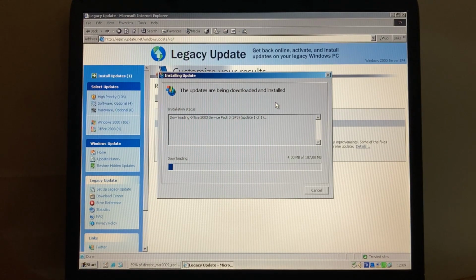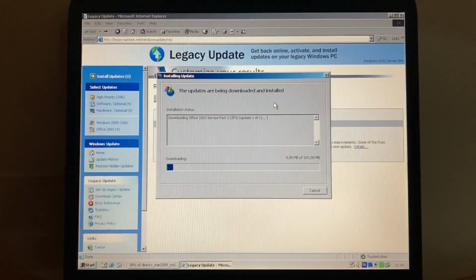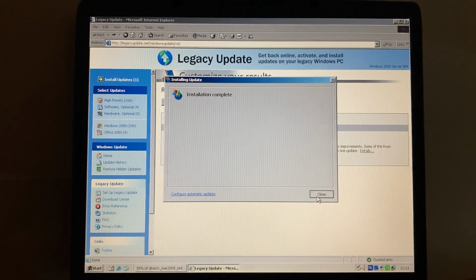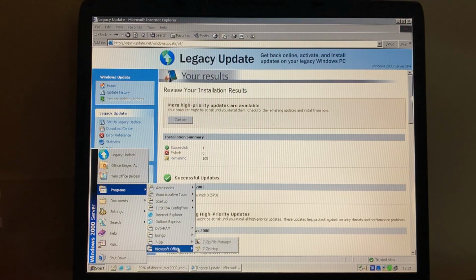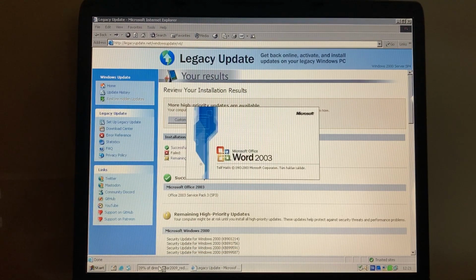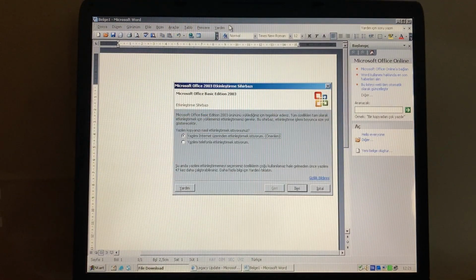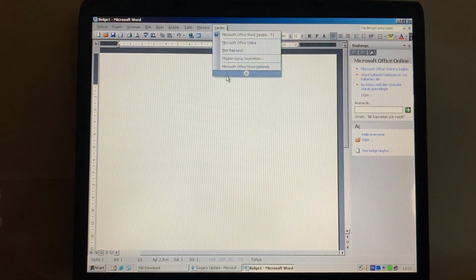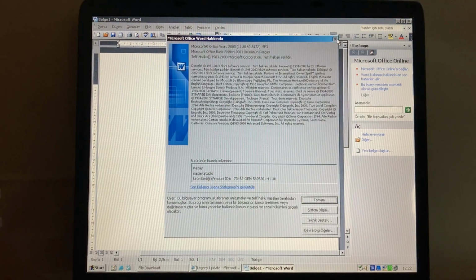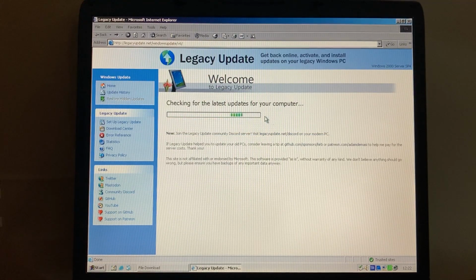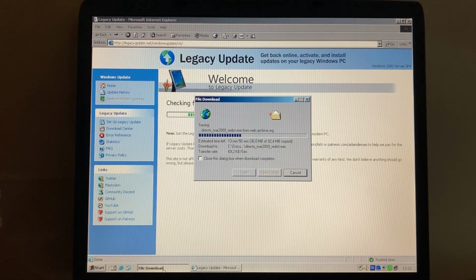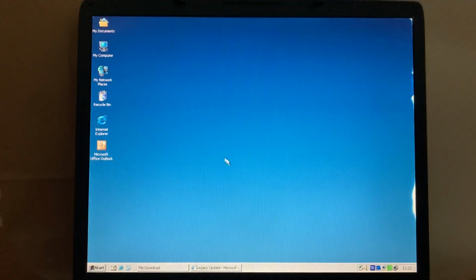I wish I transferred this video on my USB drive. Okay, it is completed. Let's check. By the way, it's still downloading. I need Internet Download Manager for God's love. Yes, SP3. Windows XP isn't updated for some reason. So, checking for latest updates. Seriously, I need the Internet Download Manager.